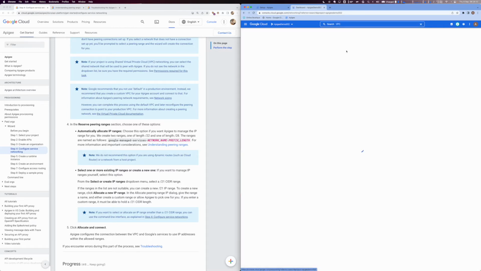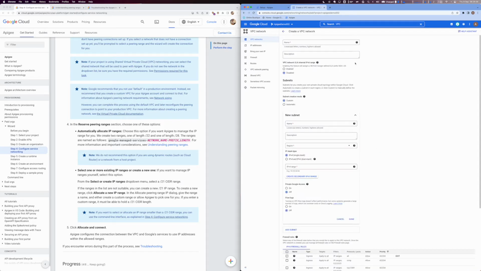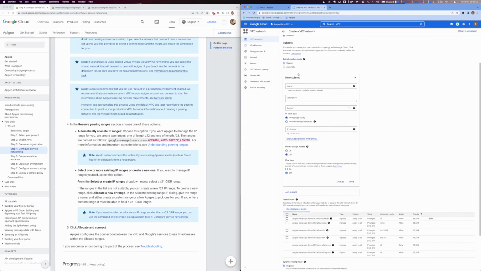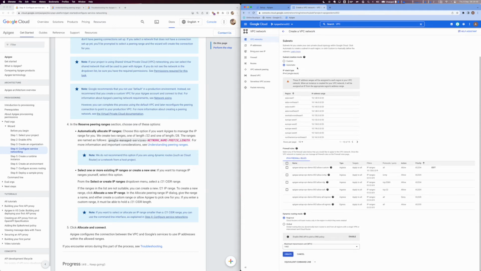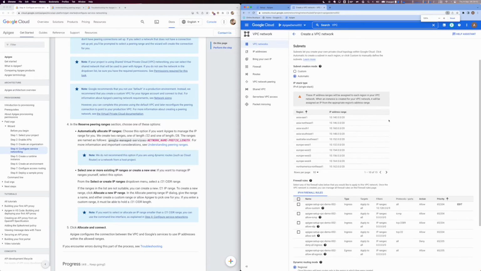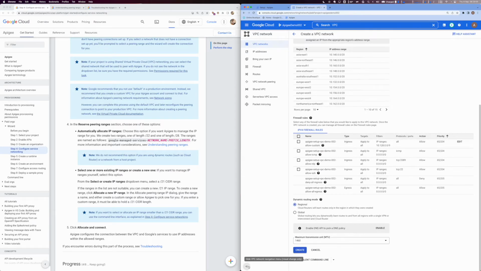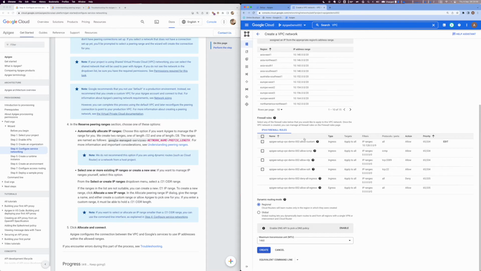There are no VPCs. I'm going to click create VPC, Apigee VPC. I'm going to leave most of the defaults on. I'm just going to choose automatic subnet creation, and I think I'm going to leave the firewall rules alone.